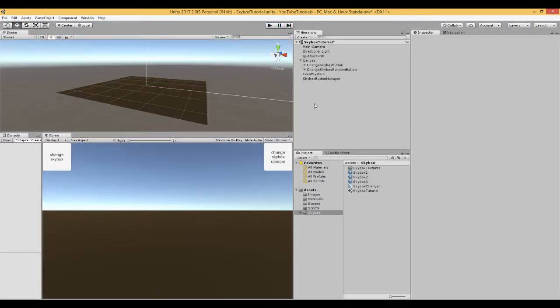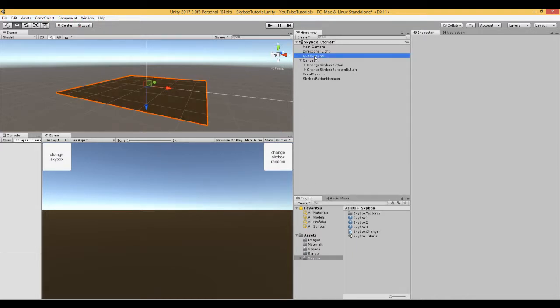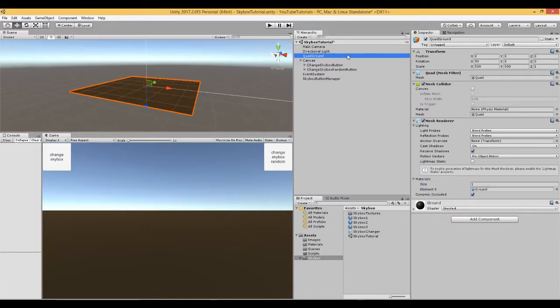Okay, good. I'm going to show you now another way of doing this. Maybe you don't want to use a button, maybe you want to use a trigger event, something that happens inside the game. I have a ground here, which is just a regular quad, and I've put some material on top of it so that you can see it more easily.